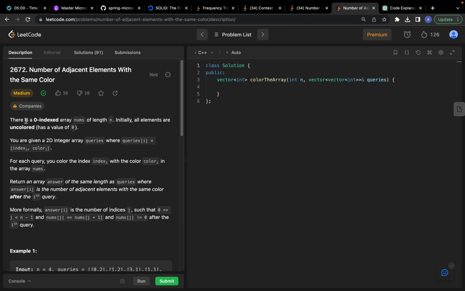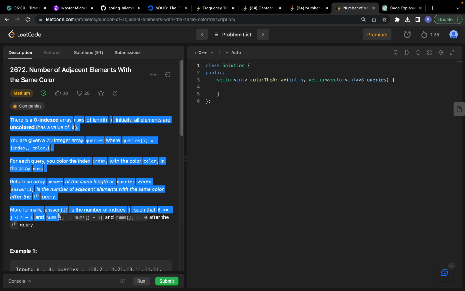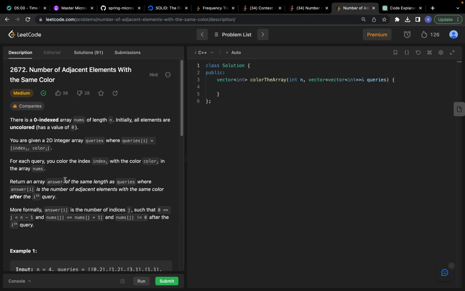By seeing this problem, we will overthink a lot of things because we can see there are colors and different queries. We will think whether it can be implemented using trees, graphs, or many other things. But it's a very simple problem and pretty straightforward as well. If you understand the question carefully, then you can solve it very easily. So let's understand the question.